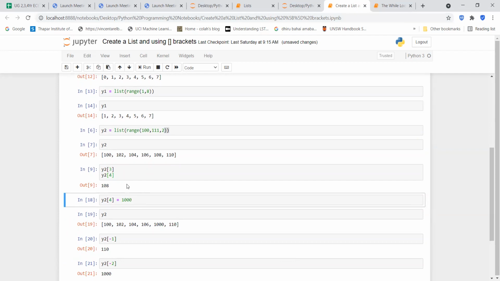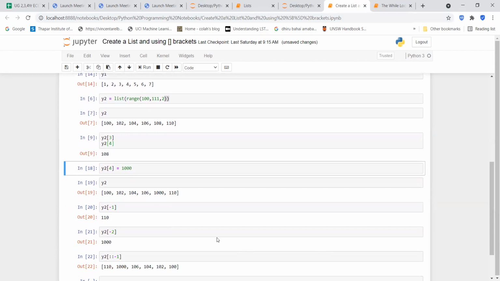Actually, I'm running in the same already created Python list, so no problem, that does not matter. Important thing here to remember is that I can change the element also. For example, in the Y2 list, I want to put a new element, Y2[4] equal to 1000. So if I run this, this element will be replaced.